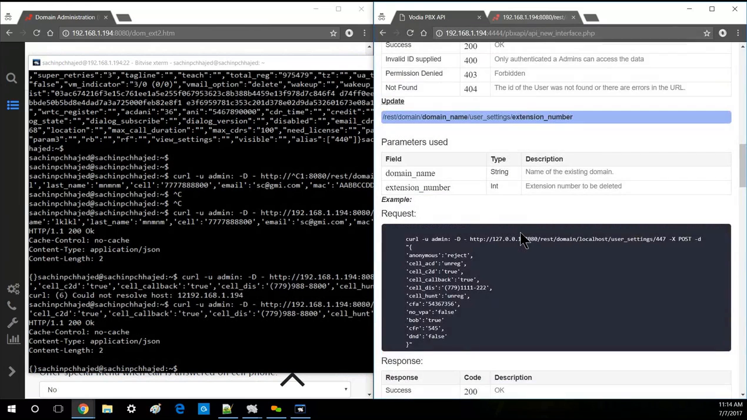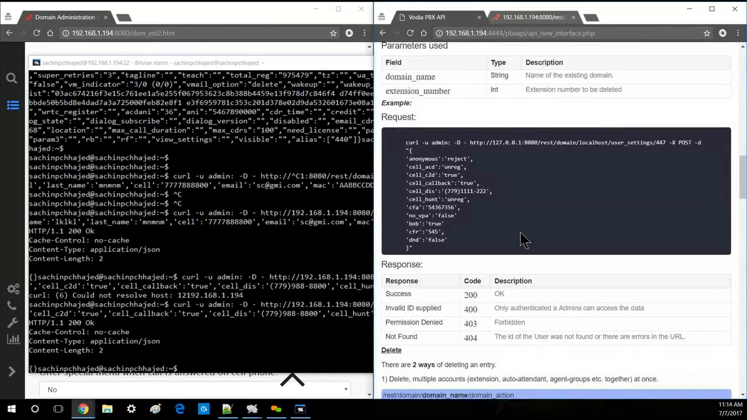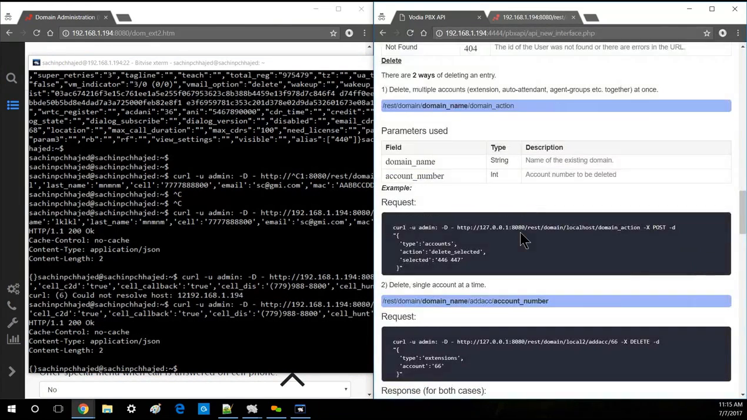And the last one would be if you have to delete these extensions or any other account. We can delete multiple accounts in two ways. One would be if you have to delete all the accounts together. That would have a different API call than if you have to delete a single account at a time. This would be using a post request, whereas if you have to delete one account at a time, you can just send a delete request.